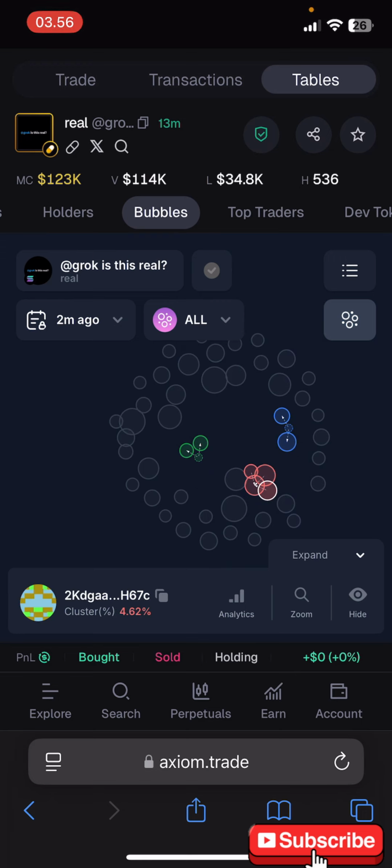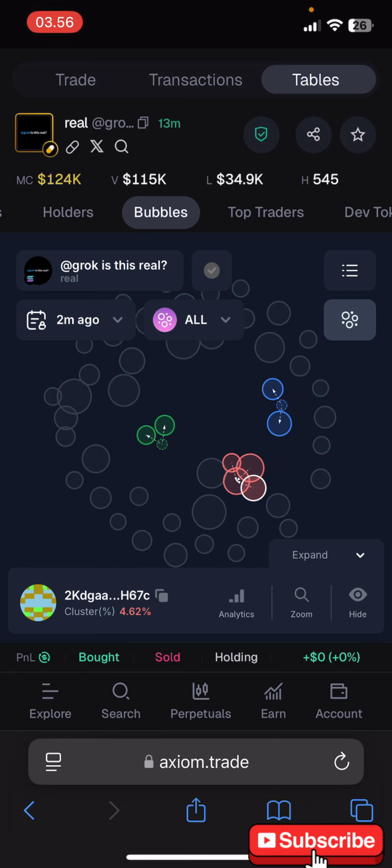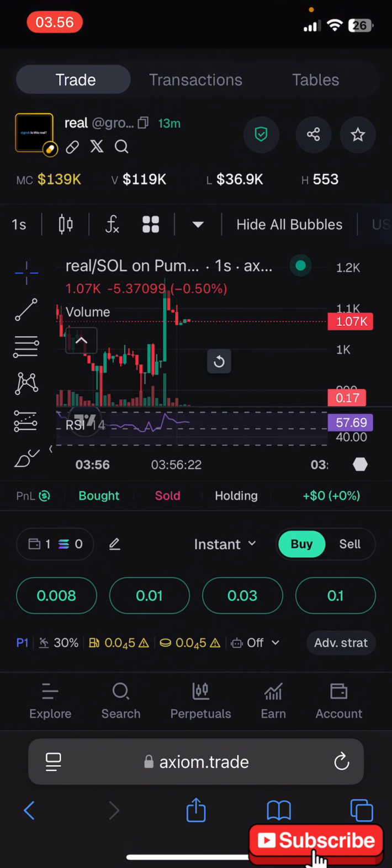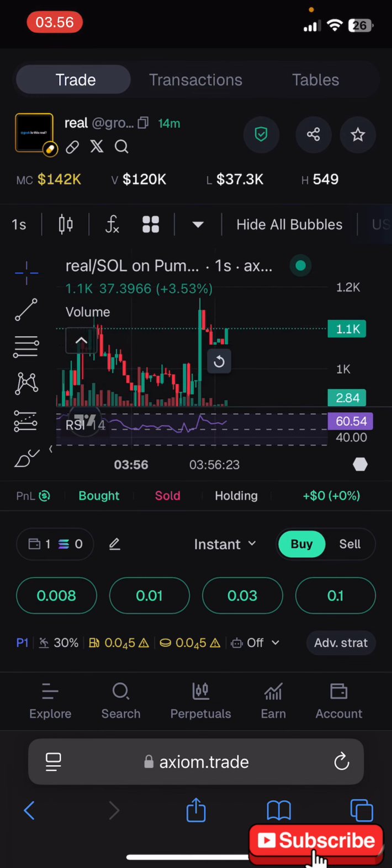But there are some clusters where one cluster holds 4%. This is actually still safe and not too dangerous. So for the rug pull risk, this token isn't too high. It still has the potential to rise.